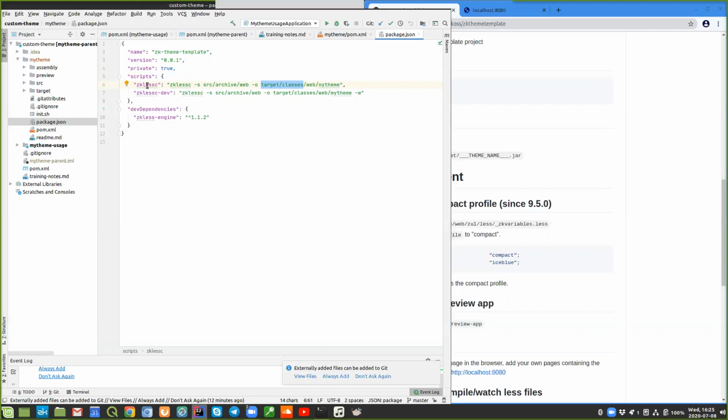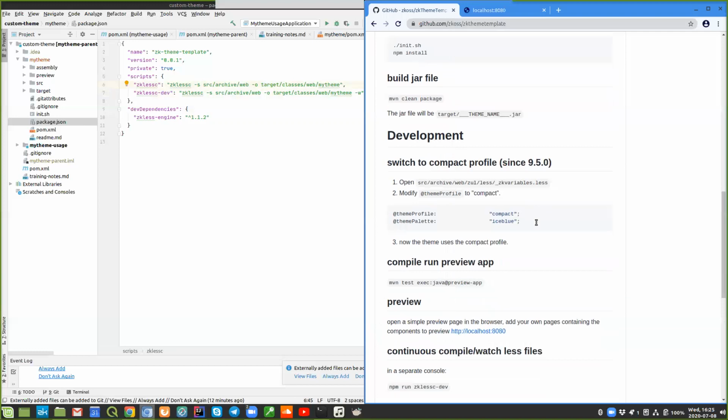And this is the normal compilation, and this is the watch compilation for development, for the continuous build. So -w means watch. S is source, O is output or the target folder, and W is the watch flag. There are a few more flags.